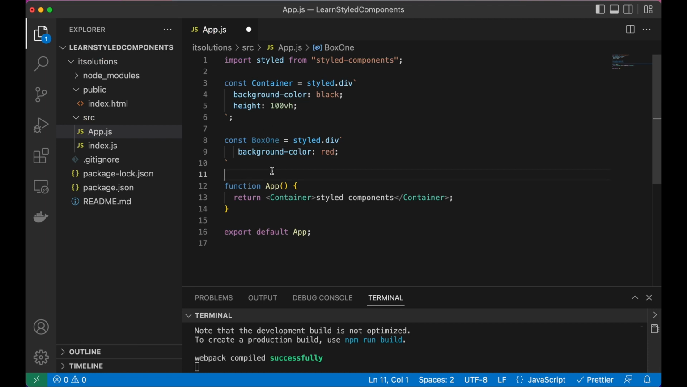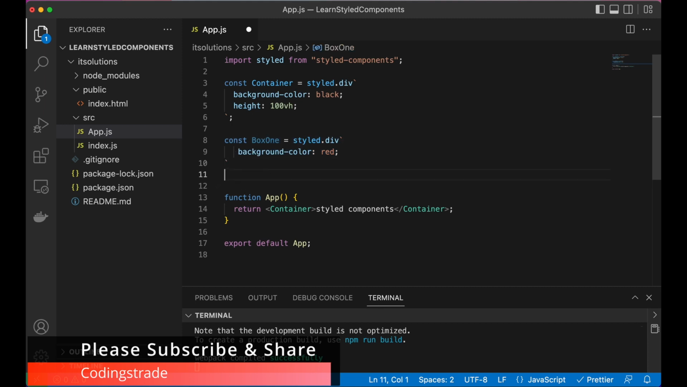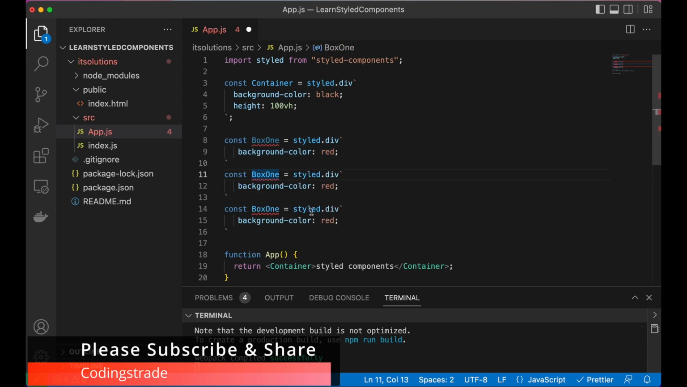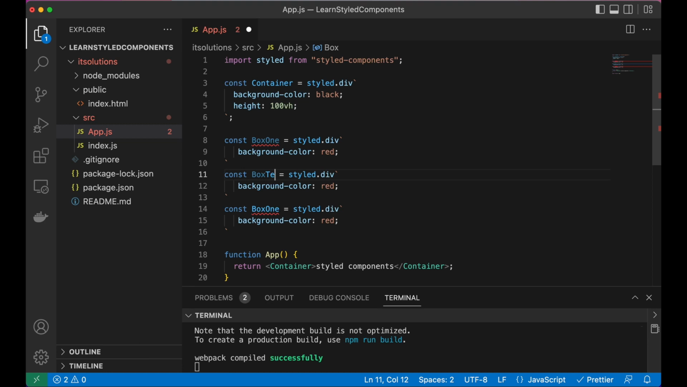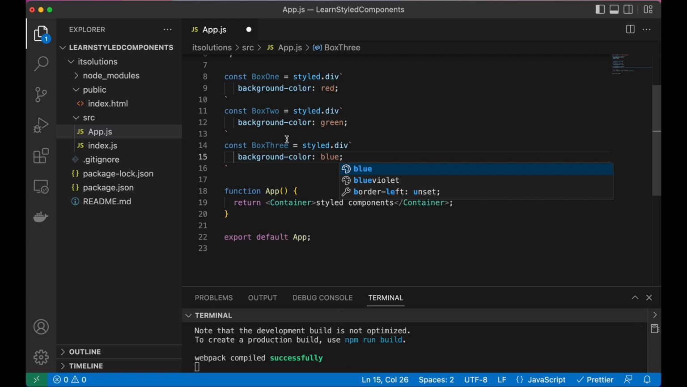Now let me use some more boxes. So let me copy this one and I'll paste it twice. So this one will be box 2, and also we get here a box 3 like this. So box 3. And then I'll say here the color of this should be something like green, and for the last one the color of tomato or maybe blue. So I'll say blue, and let's use them now.